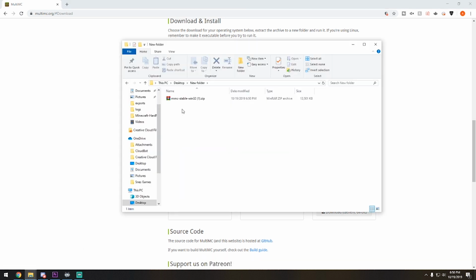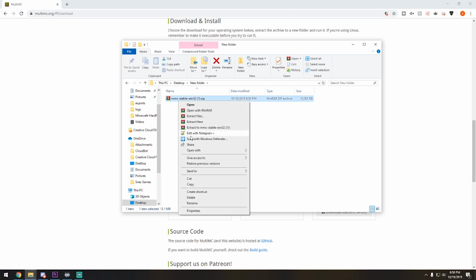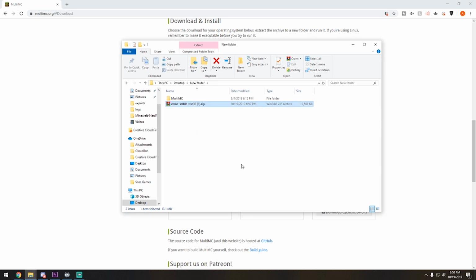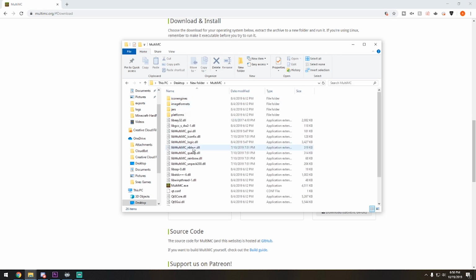That will download. Next step, go ahead and find wherever you downloaded MultiMC to and right click it. You need to extract the files, so we'll just go ahead and extract here. And then you'll have a folder that's called MultiMC. You can go ahead and double click onto that.